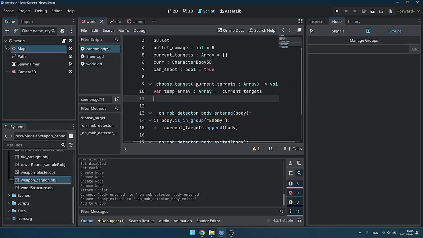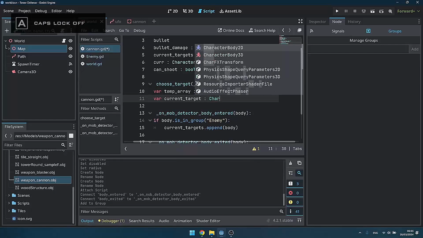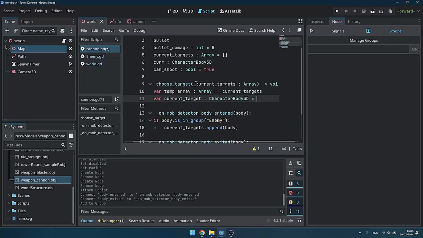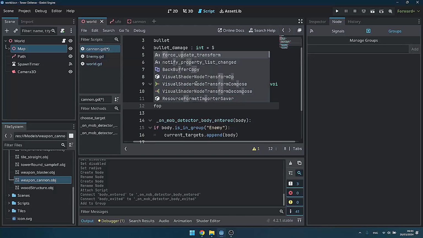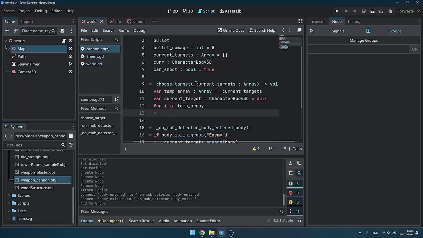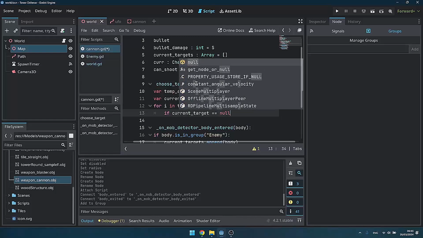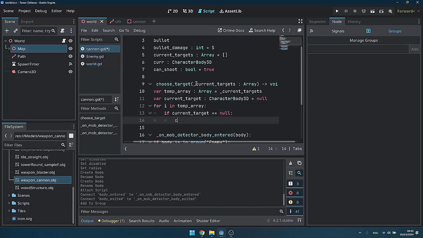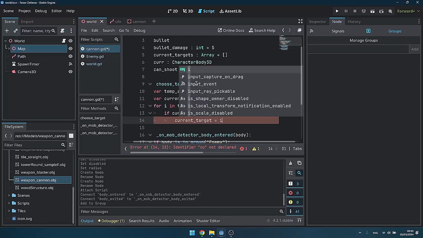Now, we want a variable that is our current target, and it's going to be of type CharacterBody3D, and it's going to be null. Now, we're going to go through all of these targets. So we're going to do for i in temp array. We're going to check if our target is null. So if current target equals null, we don't have a current target. Let's set the current target to i for now.